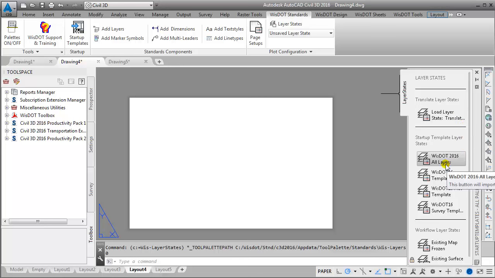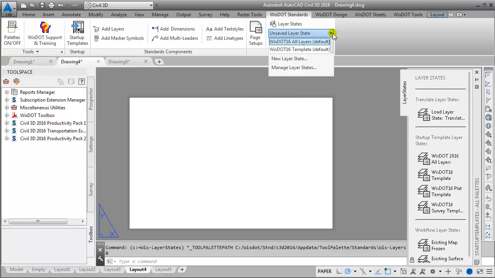We've got layer states that match each of the three startup templates, along with an all layers layer states. This is one area where the methods development team may look to expand the offerings to include workflows and other output related layer states. You'll notice that the layer states pull down and layer states manager have been added to this panel for ease of workflow.